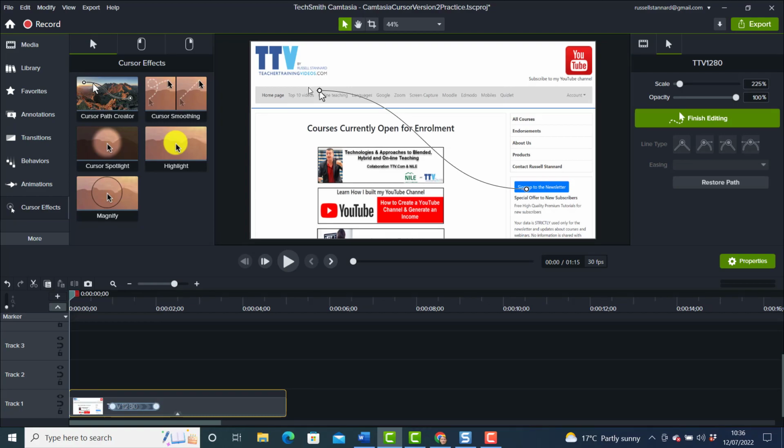Now there's quite a few things that we can do with this. To start with, you can make that cursor a little bit bigger, just so it's nice and clear. I'm just going to increase the cursor scale. Once you've dragged the cursor on, if you haven't got it selected, just select it, go to the cursor properties, and then you can scale it. Really useful.